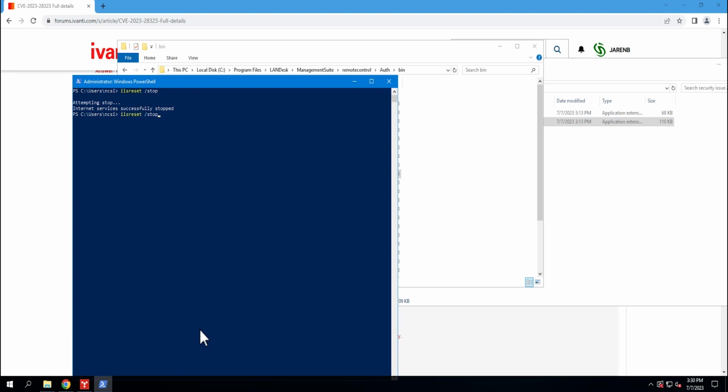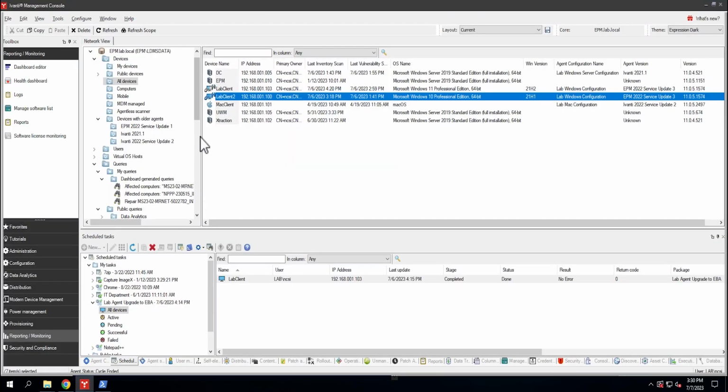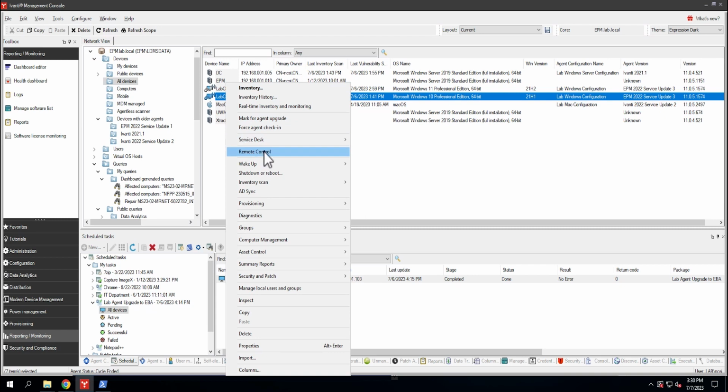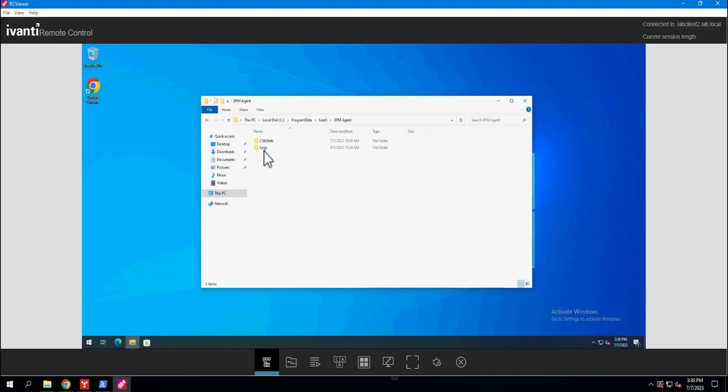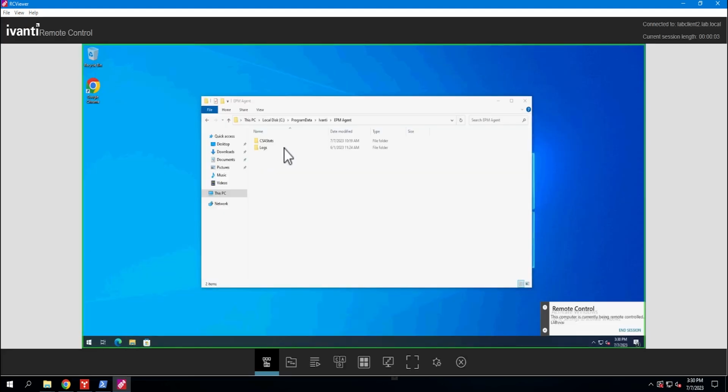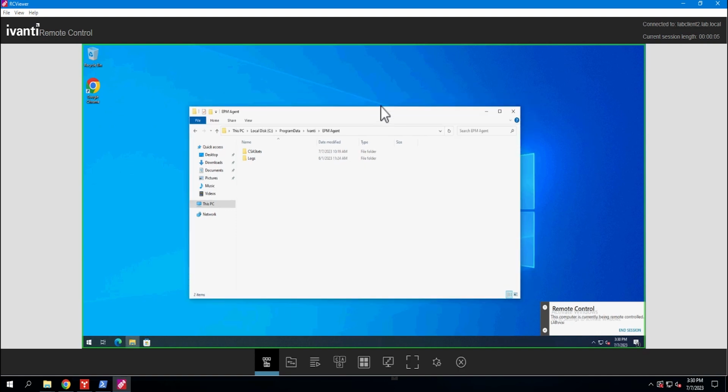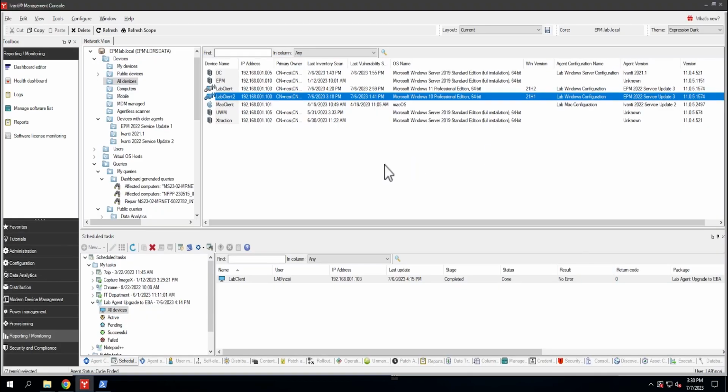Now I can IIS start, IIS reset start. And now my services are running, and I want to double check that remote control still works by just remote controlling one of my clients. And there we go. Remote control still functions, and I am no longer vulnerable to that vulnerability.